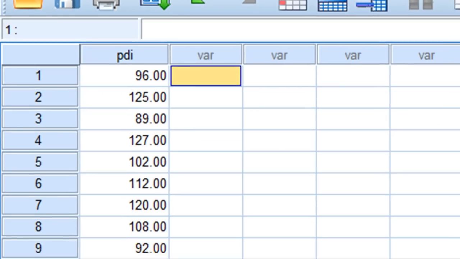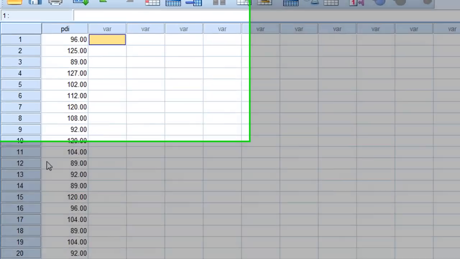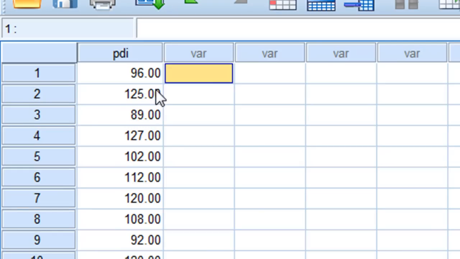There are 56 cases total. I've entered all the data. First infant got 96, the next one got 125, 89, and so on. Now remember the purpose of the one sample t-test.